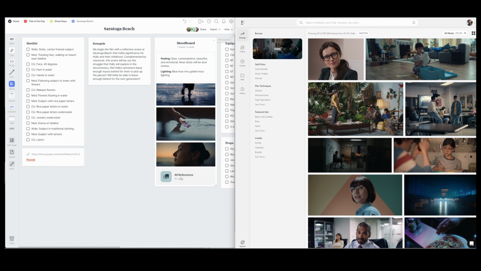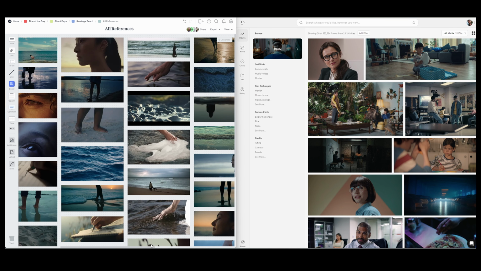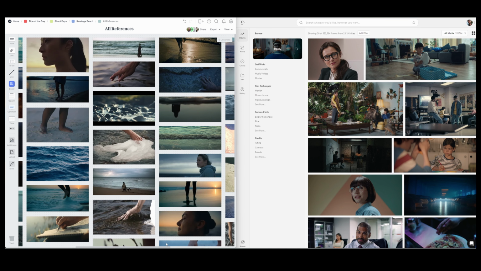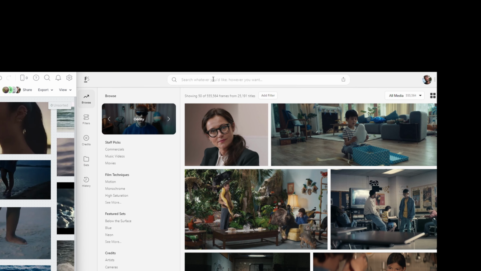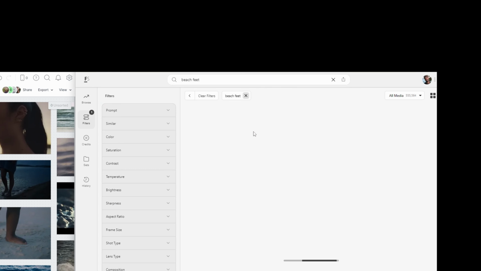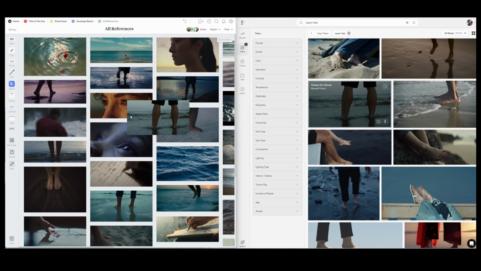Now, if I go into my all references, I've already pulled a bunch of additional reference images in here that you can see are kind of the mood. It's lots of close-ups, hands, feet, walking along the beach, images of a person's face, some writing. Say we wanted to add something else here. We could search for beach and feet. And let's say this image is something that we want. We can just drag it over and drop it in right where we want it to be.